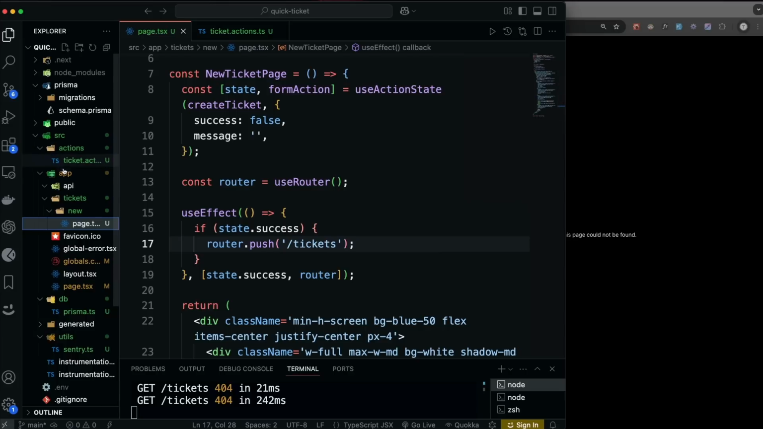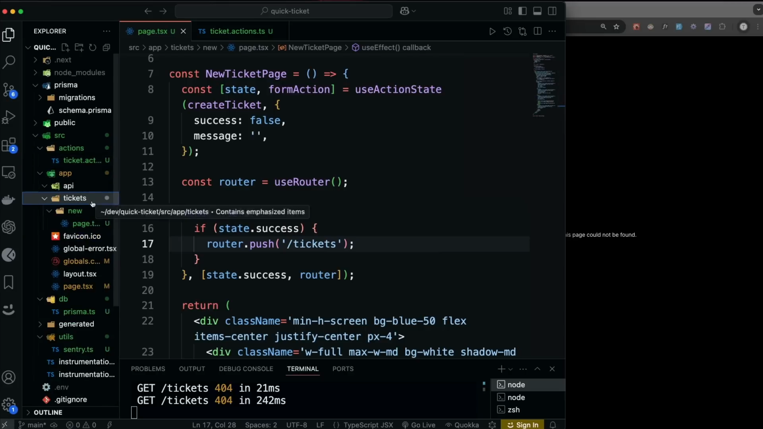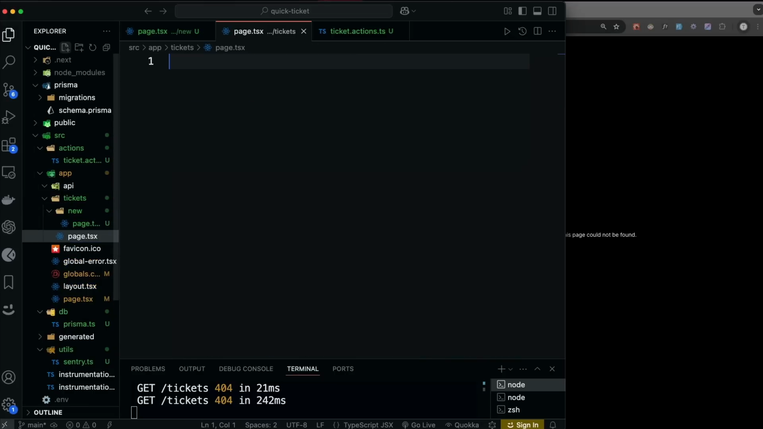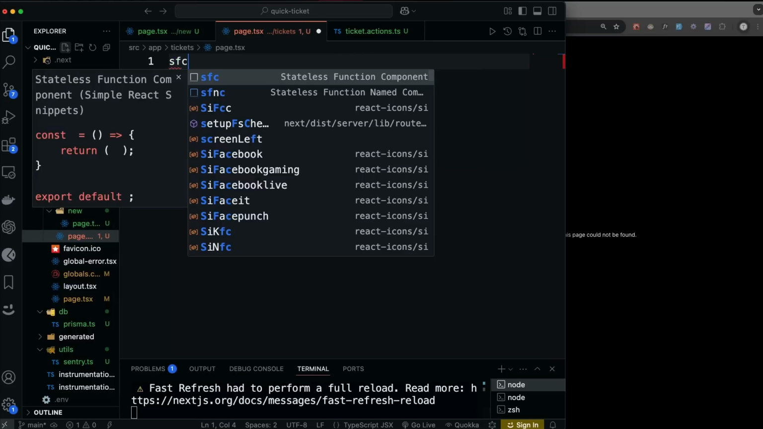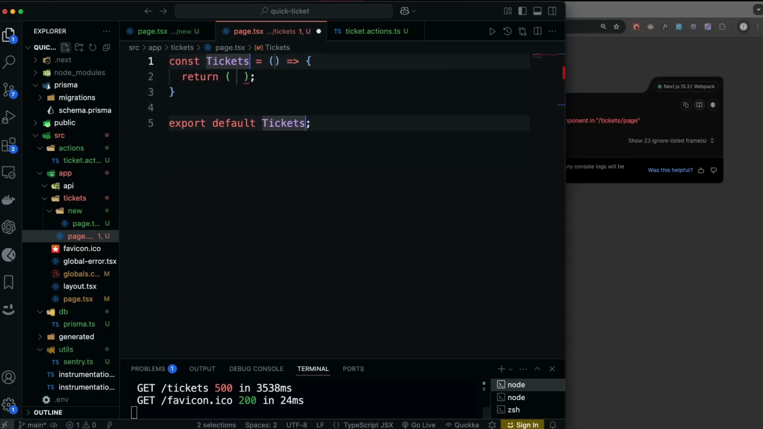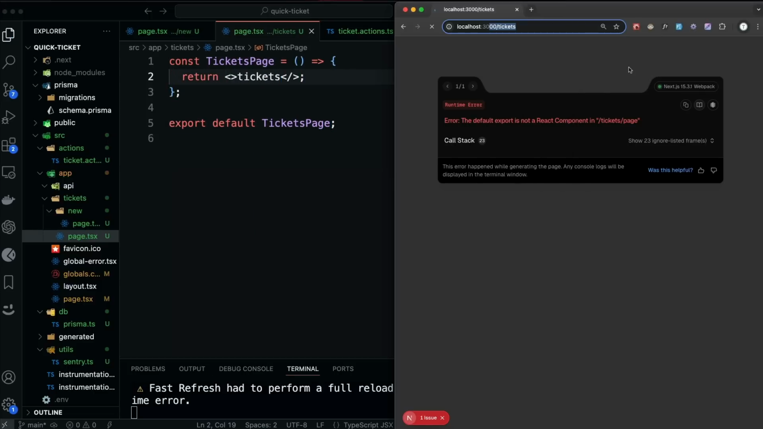We already have in our app folder a tickets folder with the new folder, but we want to create a page.tsx directly in the app tickets folder. So let's create page.tsx. Let's do sfc. And let's call this tickets page. And for now, I'll just say tickets. So that should render.